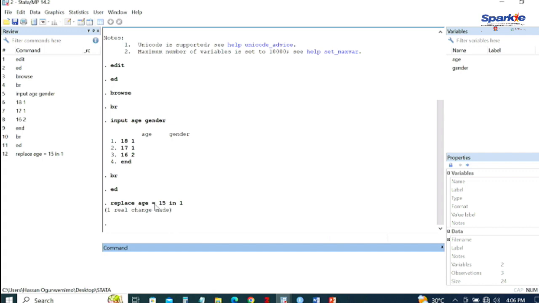Replace age equals 15 in 1. Can you see? What is 1? 1 is the first observation. Is that not where we edited it? So that's what it means. So anything you do, it will bring out the command equivalent of what you do manually or even using point and click. You see all of those in your results window.